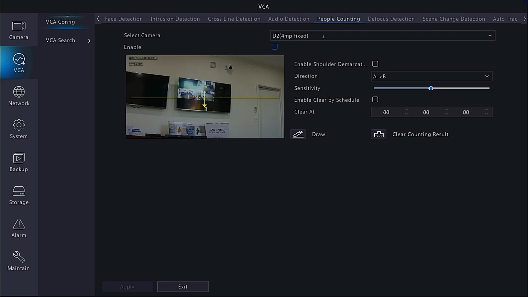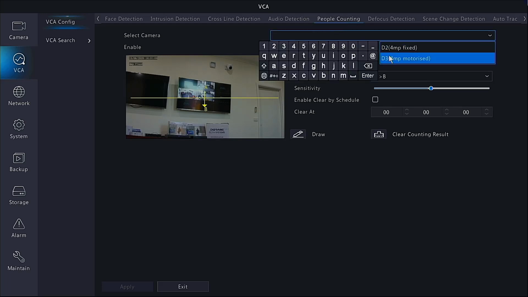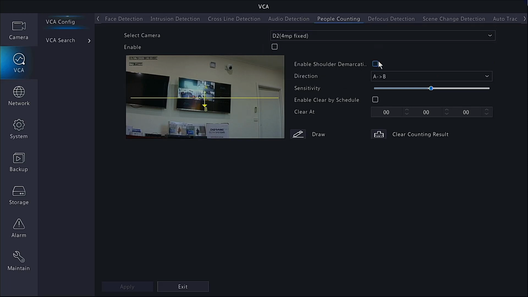Now, people counting is made for specific cameras or specific mounting options. You really want a camera to be mounted above a door, looking directly down, because it does work on shoulder width. Okay, so if we enable shoulder demarcation, you've got to imagine this looking down over a door. So if this is a doorway, the TV I've got here, we can set the shoulder width for the person walking through.